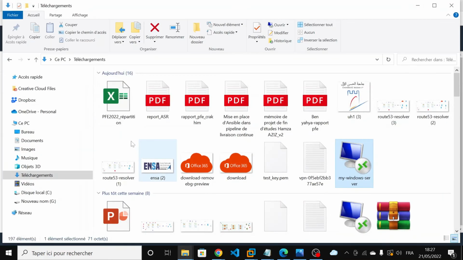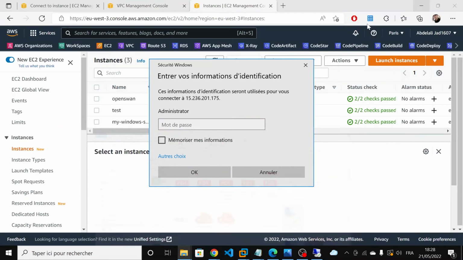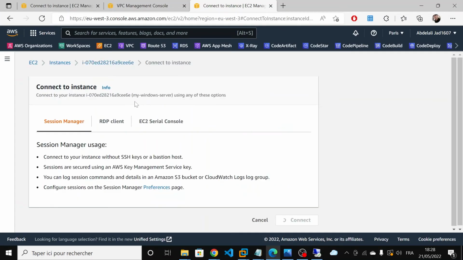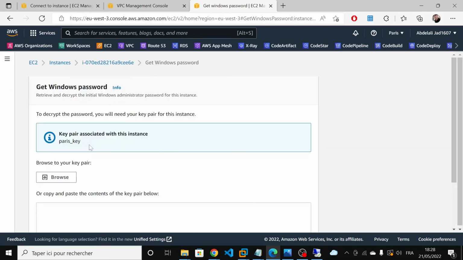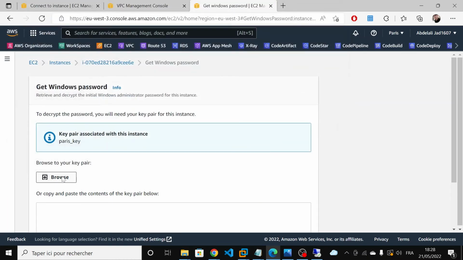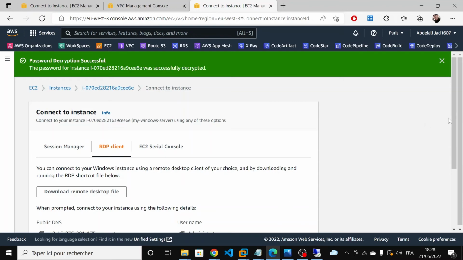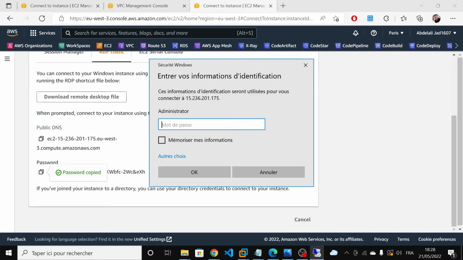So let me come back to my instance, to my Windows server. Try to connect to it. Connect. And then Paris. And then decrypt the password. We'll scroll down and copy that password and paste it here.